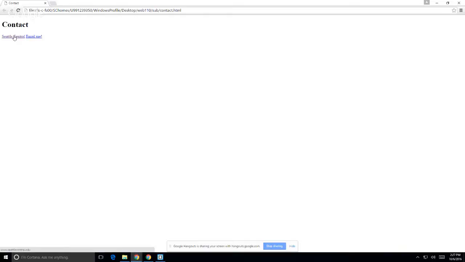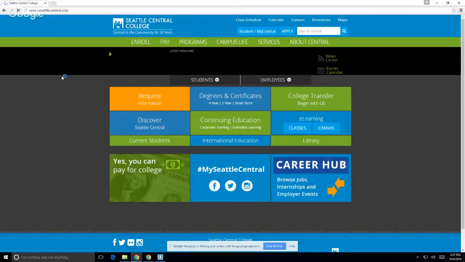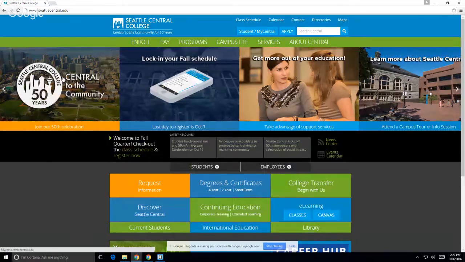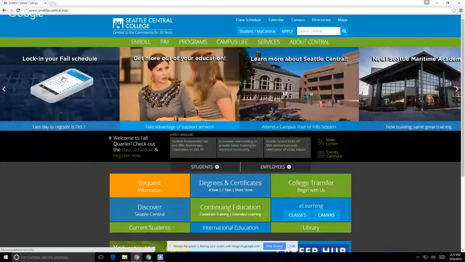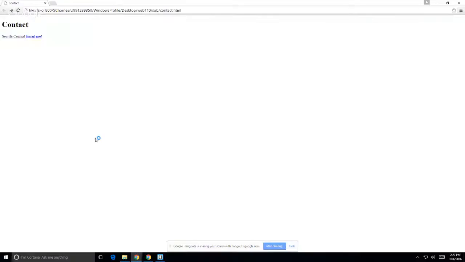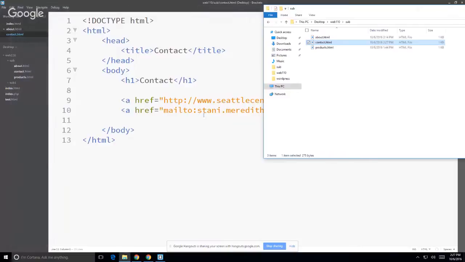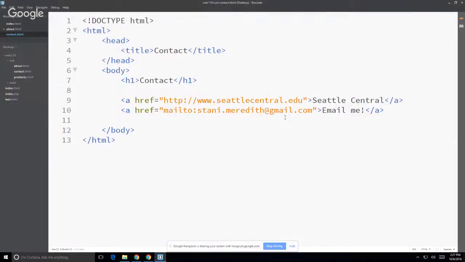So if I click on Seattle Central now, it brings up the page. But then I lost my previous page. And if I want to get to my previous page, I have to click back. However, there is an attribute you can use so that when you have a link, the link opens in a new tab.